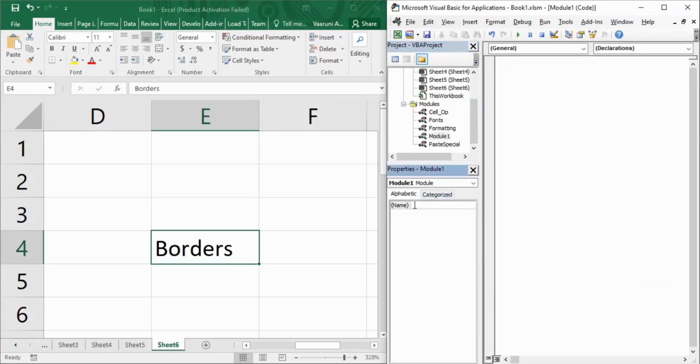So let's rename it to Borders. The reason we are naming it Borders is so that we can identify the usage of this module, or of that particular macro that we have created. Once you press enter, you can see this Borders module has been created. If you double click on it, you get the blinking cursor over the code pane, which means this module is now available for you to code.